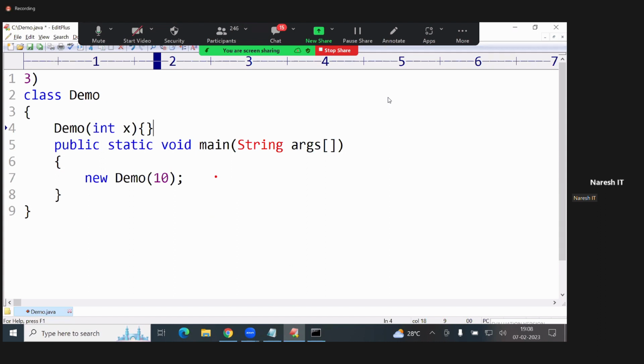Now it is valid. Now in this program, is any default constructor provided by the Java compiler? No, because already one constructor is there.